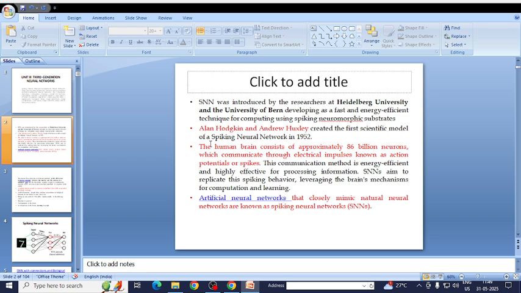First one is the spiking neural networks. The spiking neural networks were introduced by researchers at Heidelberg University and the University of Bern, developing as a fast and energy efficient technique for computing using spiking neuromorphic substrates.